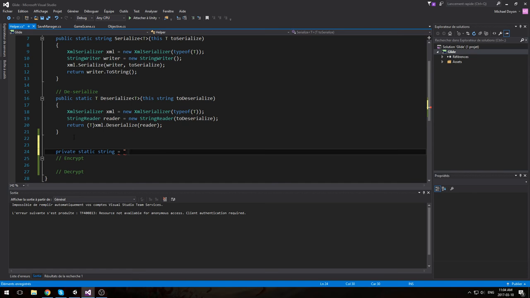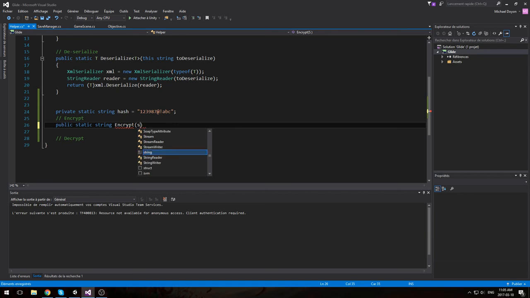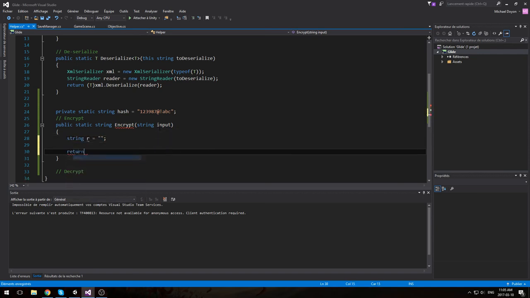I'm just going to be putting something like 123986 plus some random characters. Why not? ABC. It's really up to you. You just make something that is a little bit complicated. That string is going to be called our hash, so that's what we're going to be hashing with. Now the function we want to create is a string encrypt. Let's make it public static. Public static string encrypt, and we send in an input. The input is going to be another string, so string input. At the end we want to have another string that we'll call R, and we return R.